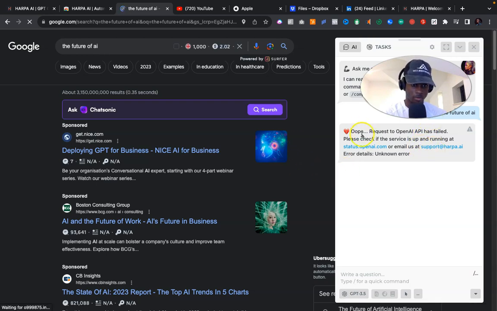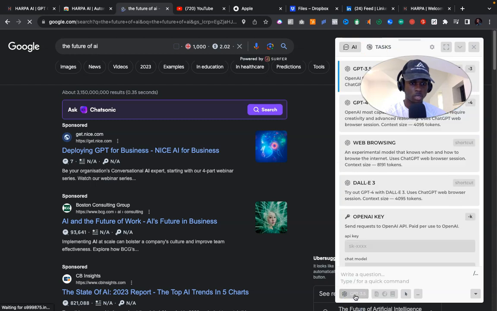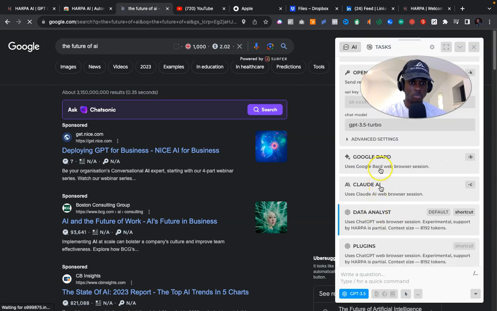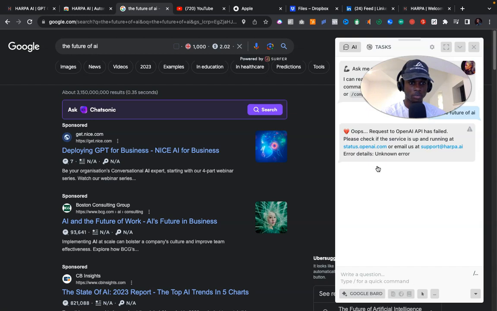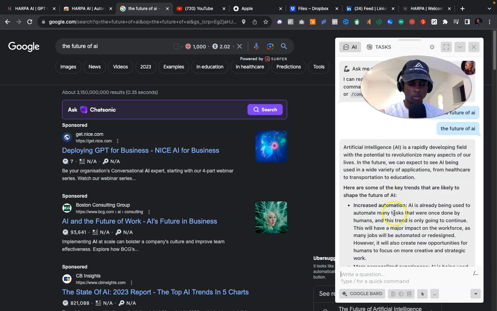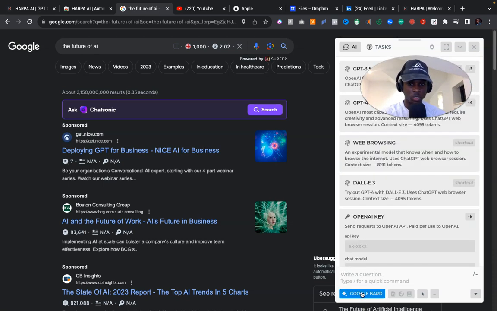And the good thing about this is you can use multiple models: ChatGPT 3.5 or 4. The default is 3.5, but you could use 4, you could use DALL-E, you could use Google Bard, for example, or Claude. So let's say we select Google Bard, for example, and let's see. And there you have it. It gives you a summary of everything, just like chatting with a normal language model.